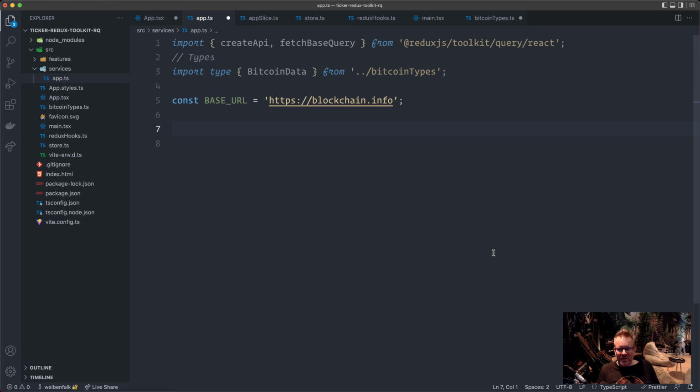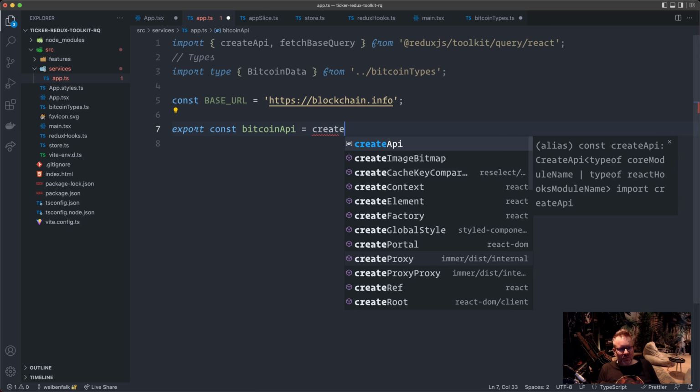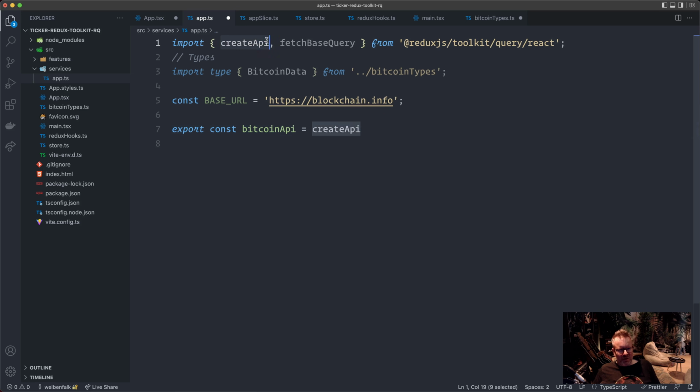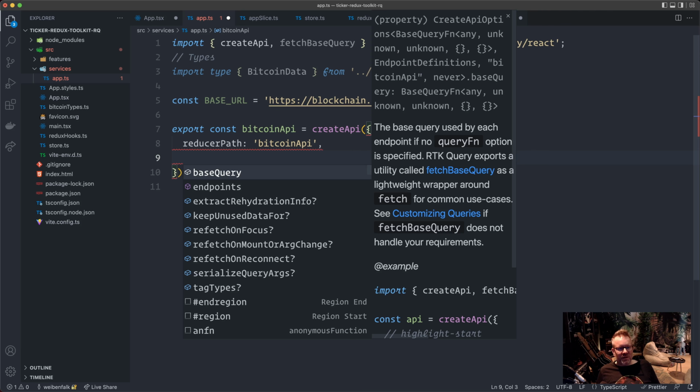So we have all the info that we need now, and then we export a const and we call it Bitcoin API equal create API. That's the function that we imported up here. And we give it an object. There's a property called reducer path. So we have a path for this reducer, and I like to call it Bitcoin API, just the same as the function. And this is TypeScript, so you can see everything here is auto-completed, and you can see it here in the IntelliSense. That's very sweet. You can see what properties you have available for you.